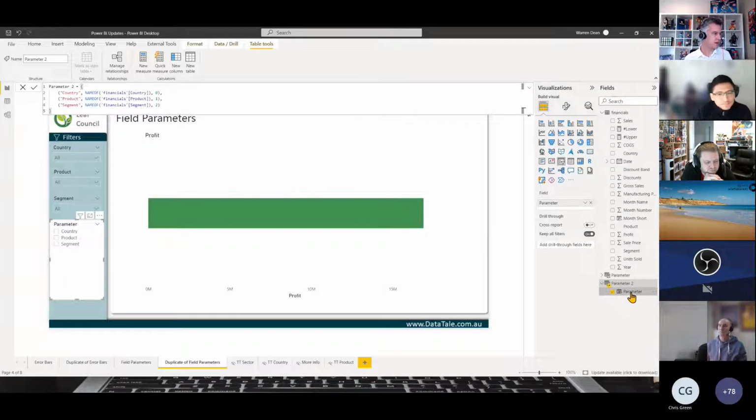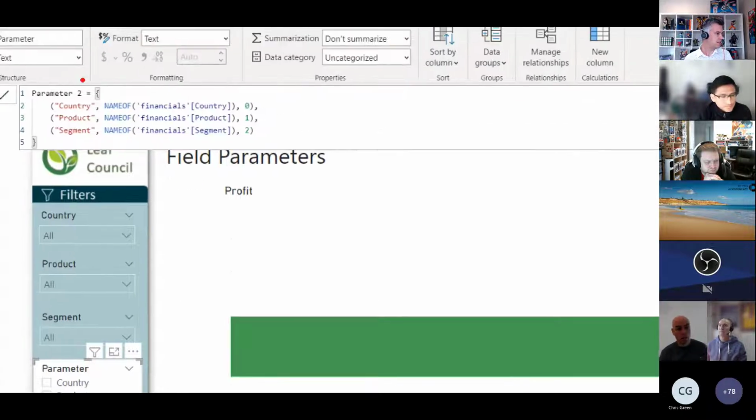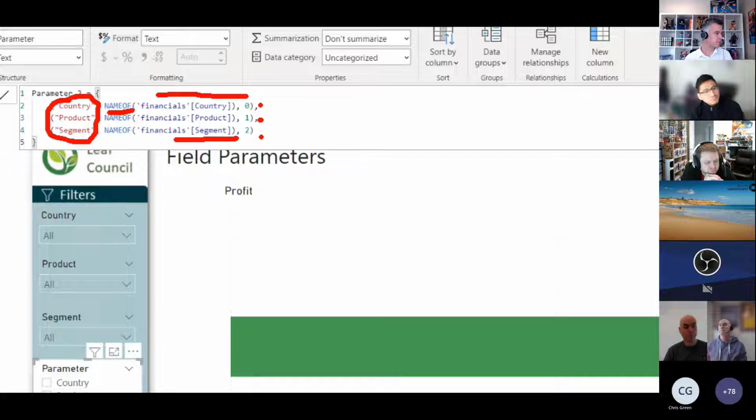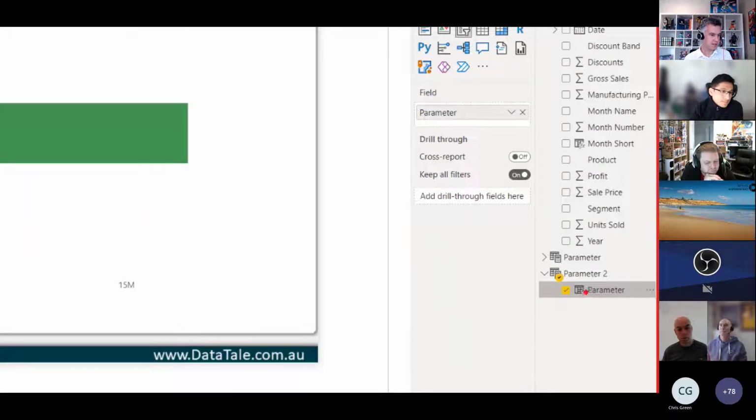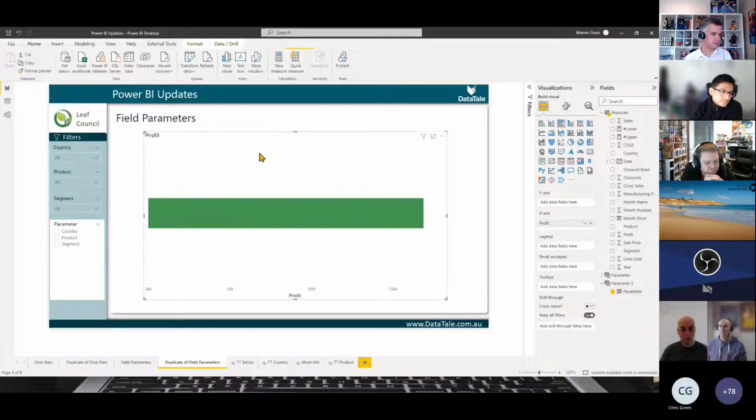If you want to see the code behind it, all it is a DAX formula that essentially is using the name of function and then allocating it position 0, 1, or 2. And this is the column that it's referencing. And then it gives it this name. But what that means is we can now use it in a parameter. And so it's put the parameter here for us. And so what I need to do is take this parameter and then put it into this chart. So I'll select the chart, take that parameter, which I created.